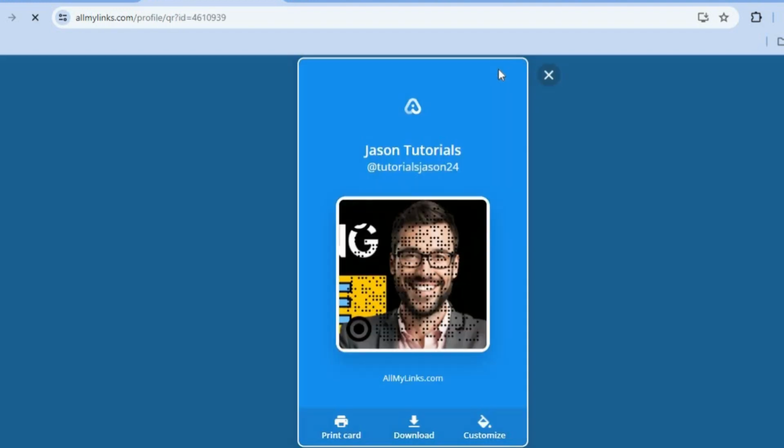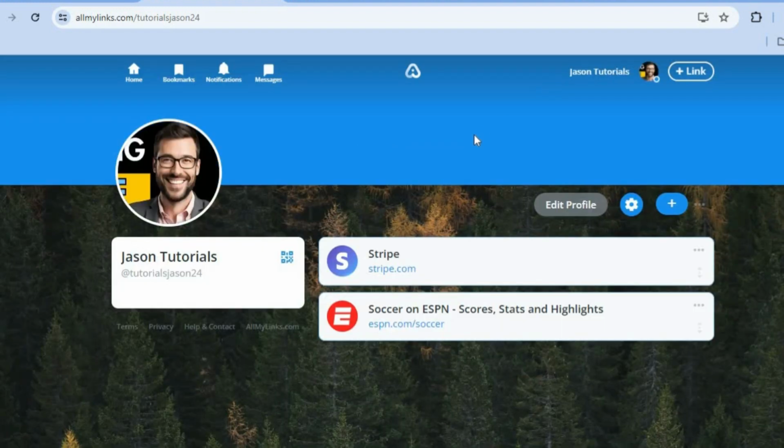So let's do that real quick. After tapping on apply, if you like to download it, you could tap on download right there. And you can share it with whomever you want. It is as easy as that.